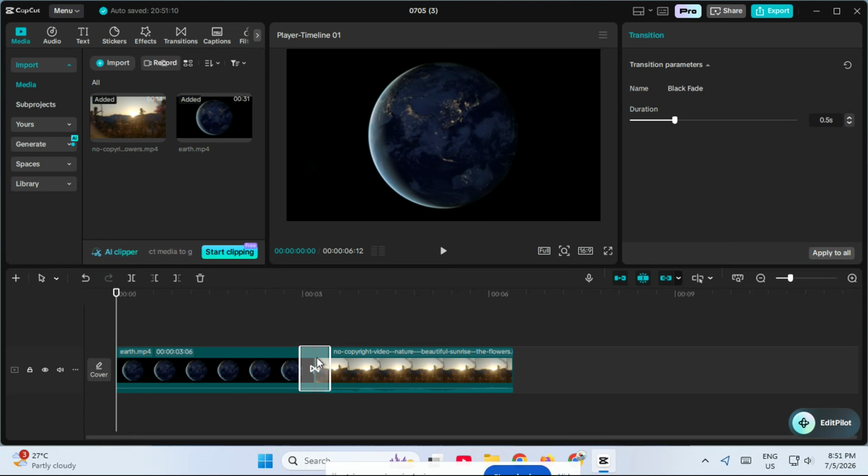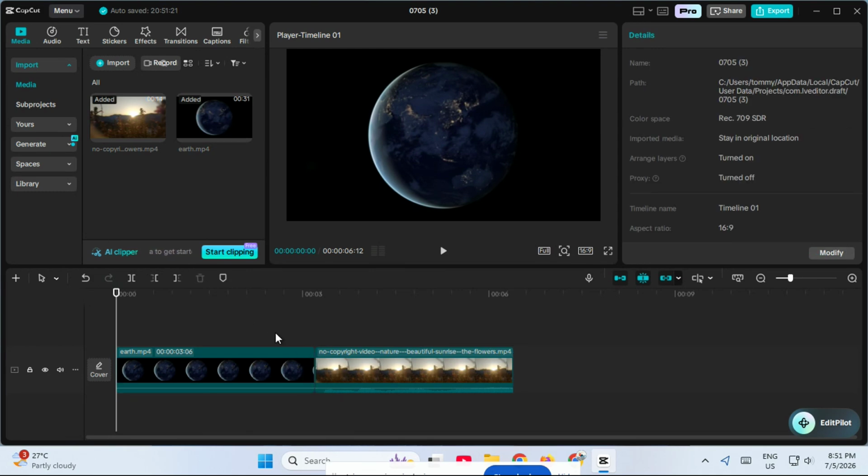Now, to remove it, simply click Delete on your keyboard. In most cases, that instantly removes the transition effect and leaves you with a normal cut between the two clips. If the transition doesn't disappear right away, make sure you click the actual transition icon and not just the clip itself. Sometimes it helps to zoom in on the timeline a little so you can clearly see the transition marker.